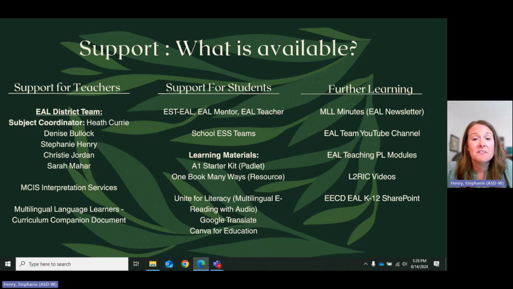For students, we have some learning materials that have been created by the district, by us, that are available to you. So you can find links to those at the back of your handbook. One is to a Padlet that we've created for A1 learners. That is a collection of printable resources and learning activities that you can use with A1 students.